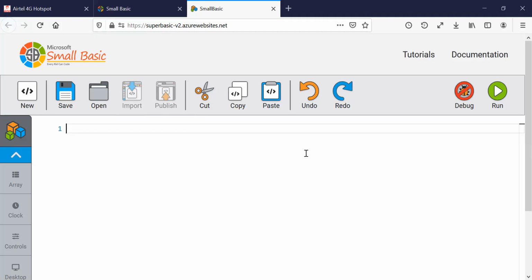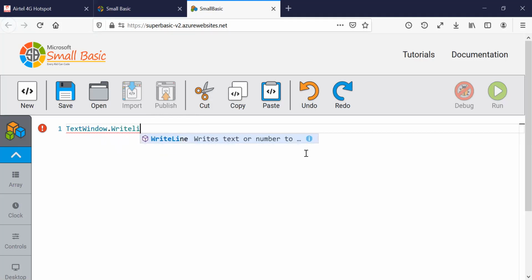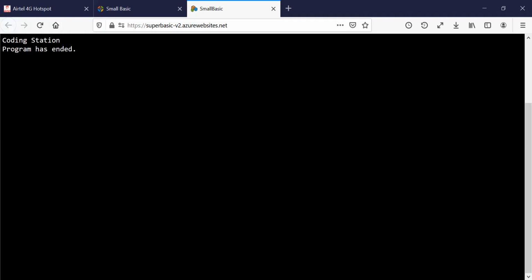Now guys, what's a syntax? A syntax is TextWindow.WriteLine. I'm just writing it in front of you. If you are watching this from mobile, please go to full screen mode. Then a bracket, and in the bracket I put double quotes. Inside the double quotes, if I write Coding Station and I run this, it will show Coding Station.